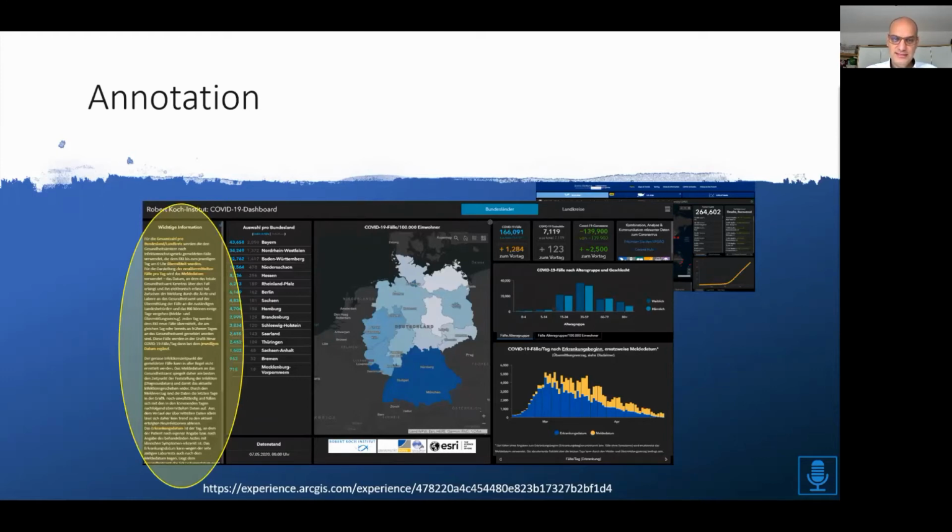So that is quite nice if you create these annotations in such a form that it's easy to get, and then you also reduce the overall training that may be associated with rolling out a dashboard.